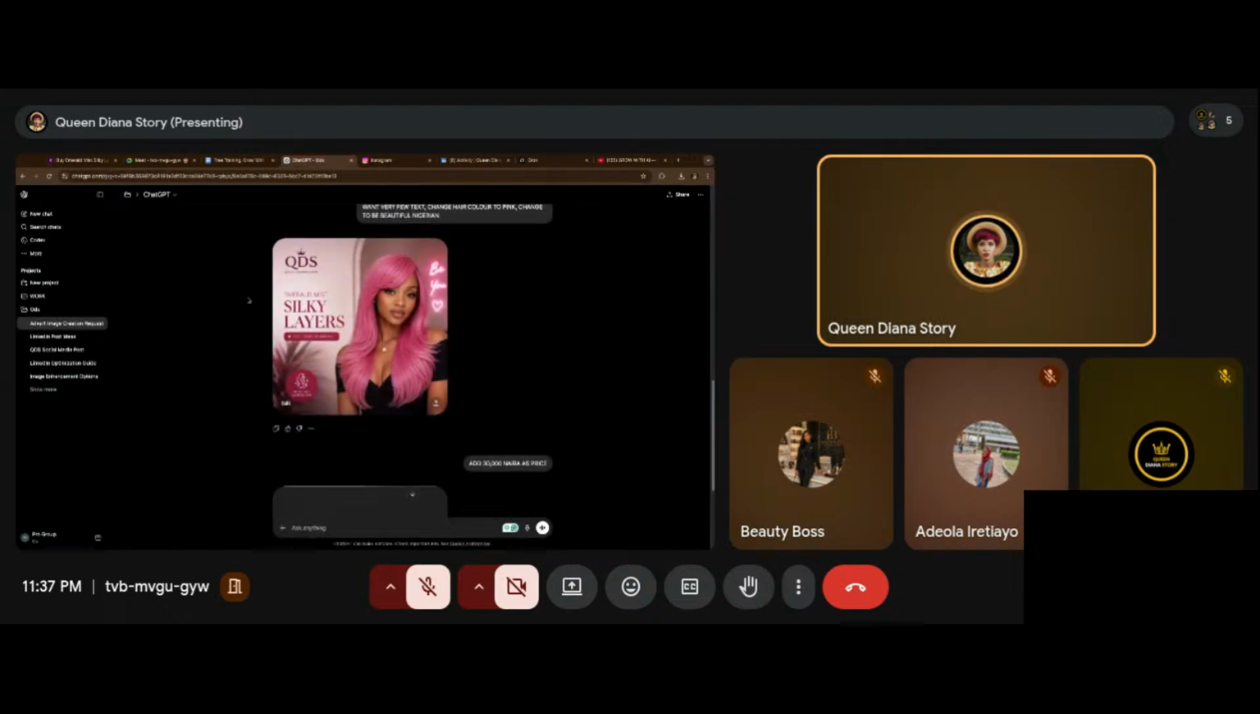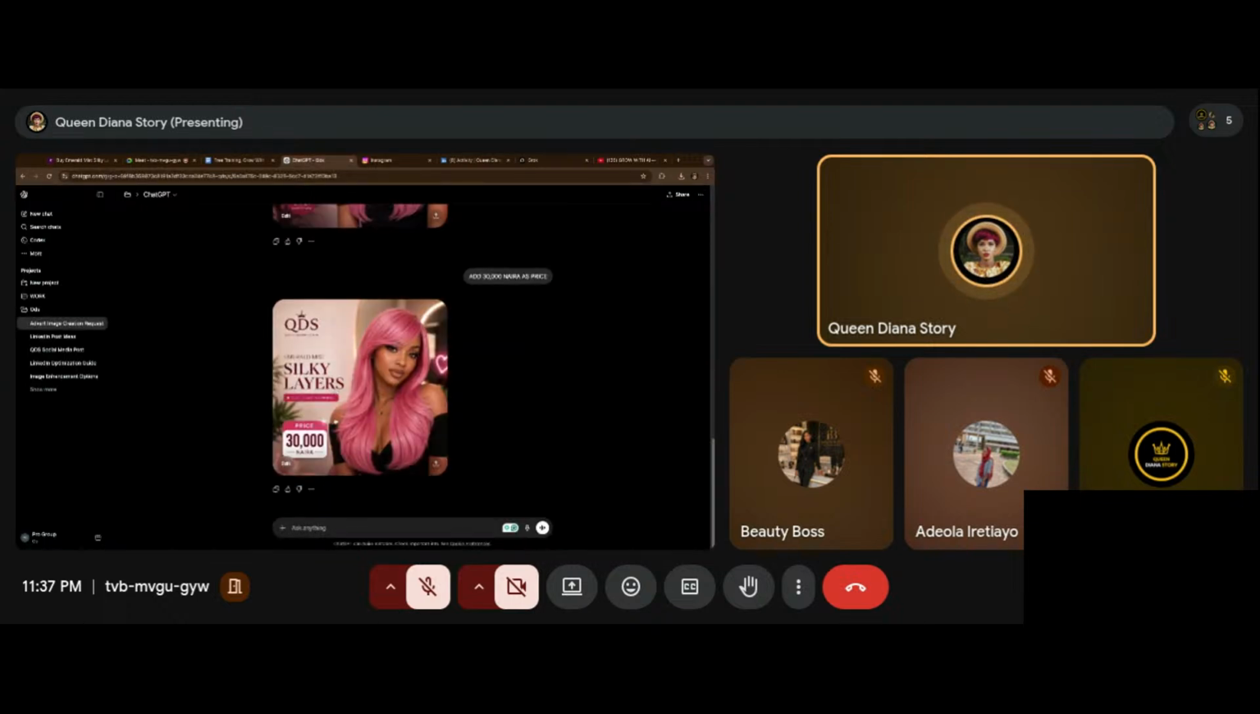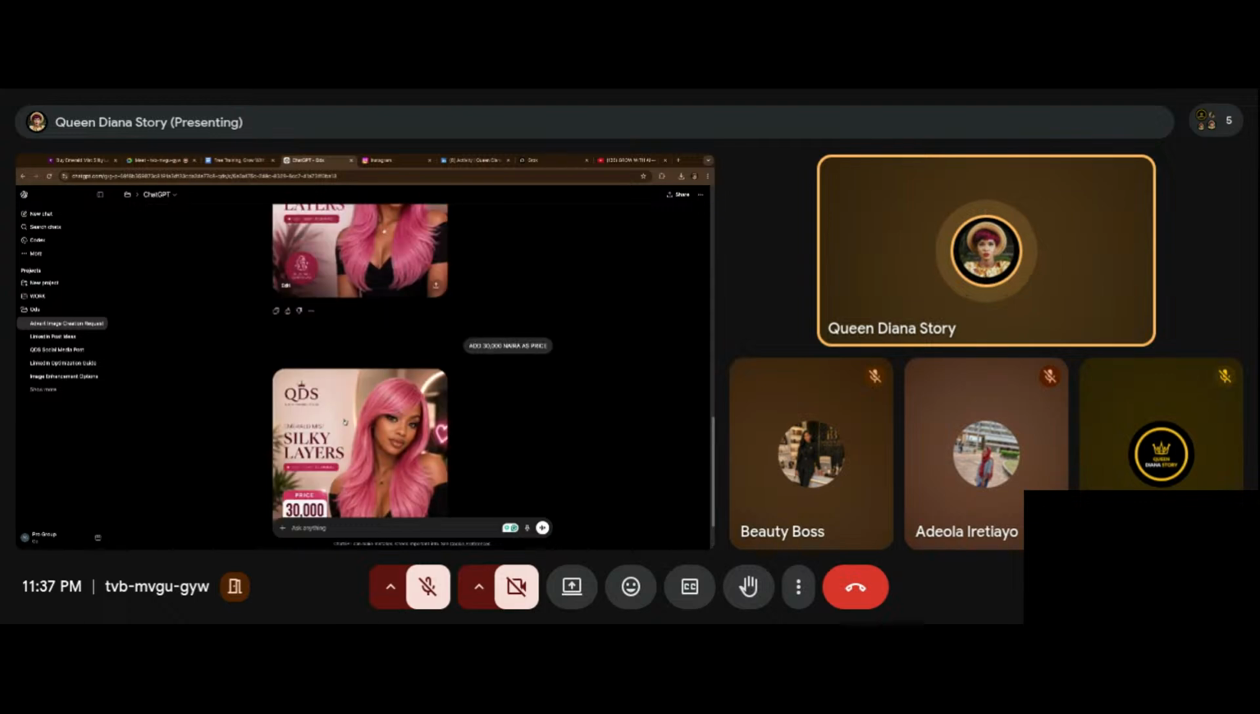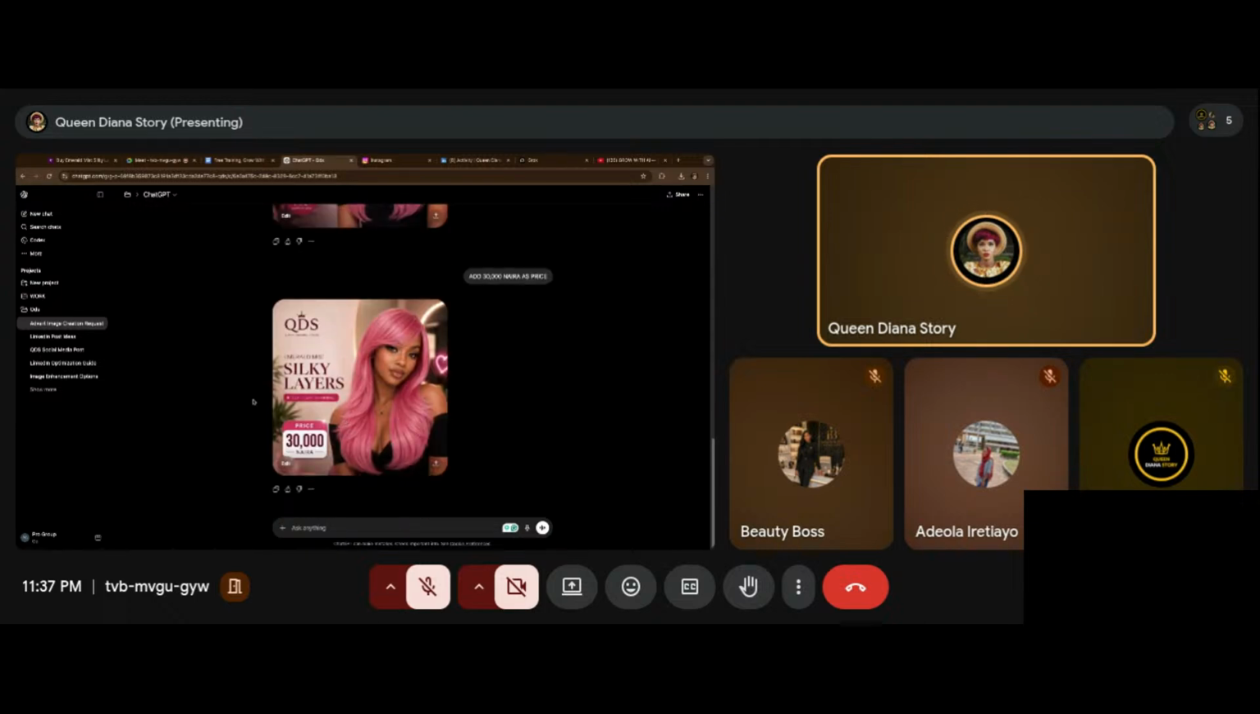This is why you need the skill. So you have to change. Look at this now, 30,000 naira. This is so beautiful. I'm loving it. The price is there. The hair is there. It's giving me everything I want. This can go on any platform, and those that want to order it are going to see it, they're going to like it, and they're going to order it.